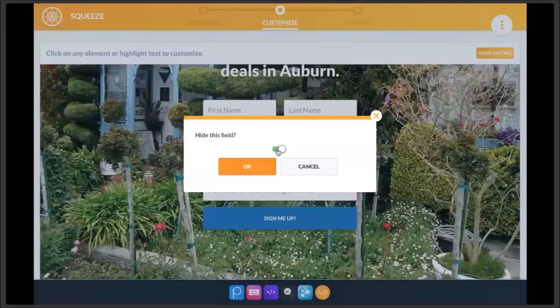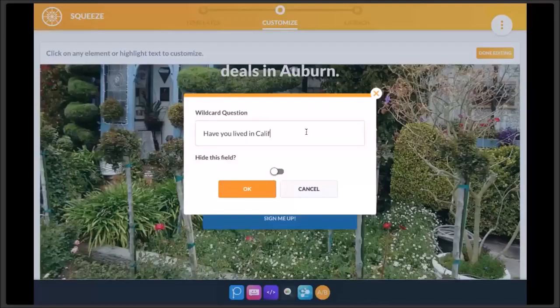And I'm actually going to change this wildcard question from how soon are you looking to move to something different. Again, you can have the option to hide the field. You can change it. We're just going to keep the wildcard question as have you lived in California.